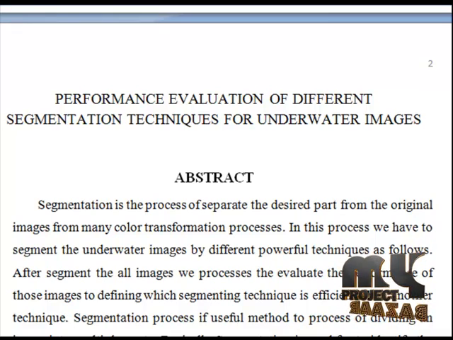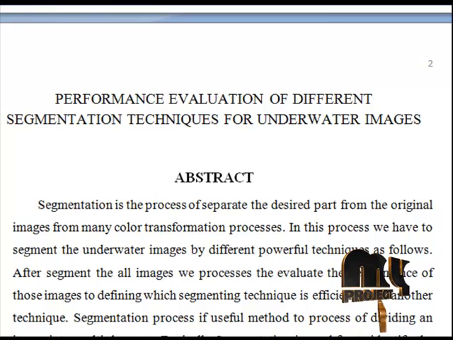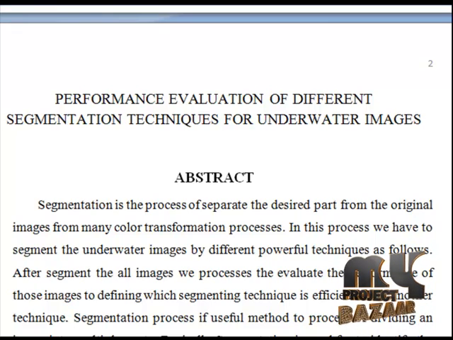Basically, segmentation is used to identify the objects or other relevant information in digital images. In these processes, we segment the underwater images using different techniques to evaluate the performance of many segmentation methods from one to another.